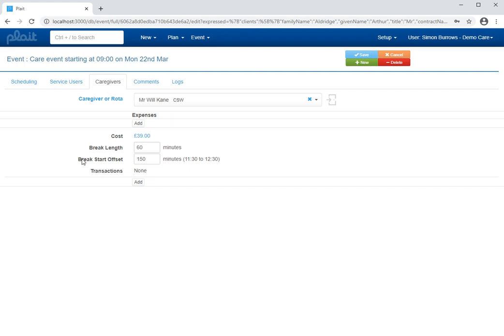The break start offset is used to specify when the break will start. So after 150 minutes, there will be 60 minutes of unpaid time. The value of 150 has been calculated so that the break will fall by default in the middle of the event. So there's 150 minutes of paid work, 60 minutes of unpaid break, and then another 150 minutes of paid work. If we add those 3 things together, we reach a value of 360, which is, of course, the total shift duration. If I want to change either of these 2 values, it's simply a case of incrementing or decrementing them as required.